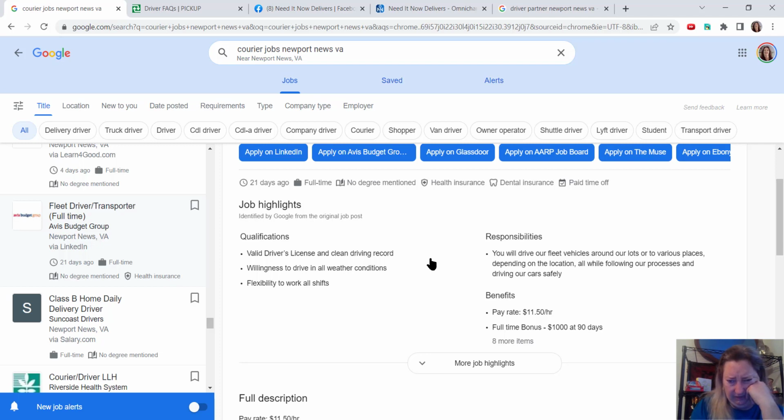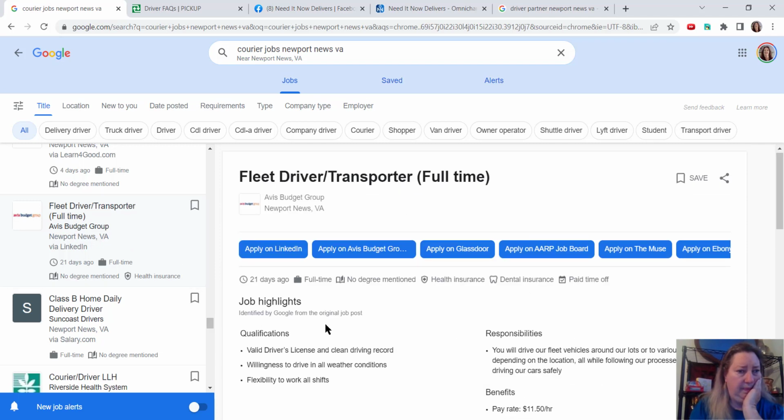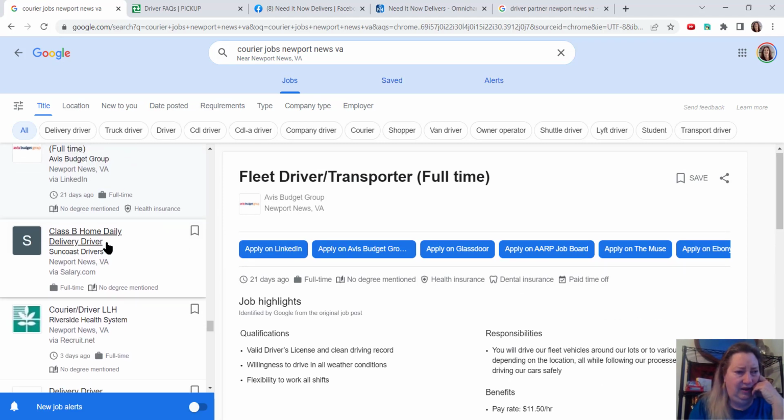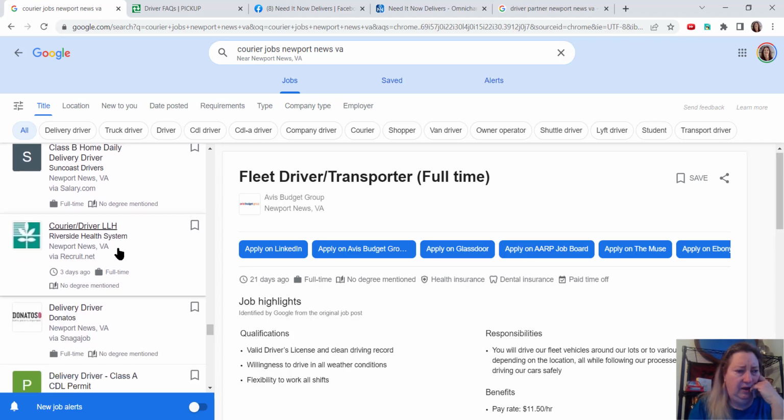11:50 an hour. Yeah, fleet vehicles around our lots to various places. So this would be a W-2 job, and it doesn't pay very well, so forget that. It's Avis, so it's a car rental place. Gotcha. Class B is a type of a CDL.